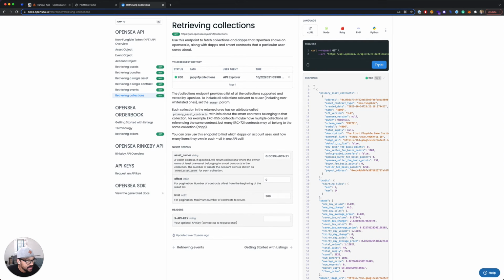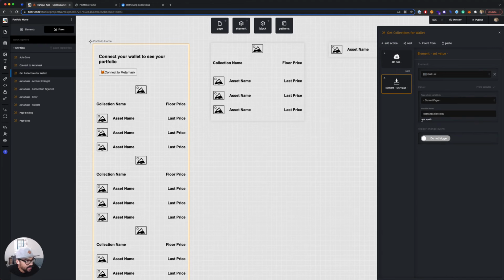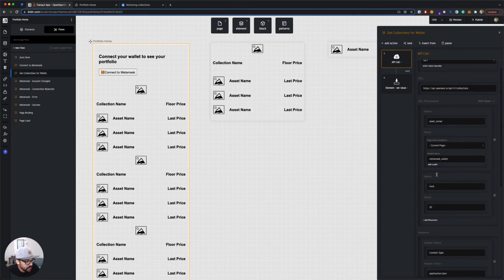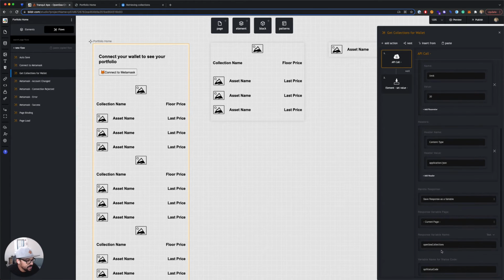And we can see here that it's an array, and right here at the top level it just is an array of all the collections. So I don't need to specify a path because the return value that I'm setting into this OpenSea collections variable is an array, which is exactly what I want for my grid list. So, all right, that's our flow for get collections for a wallet.